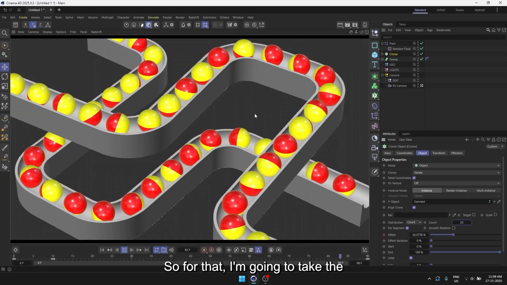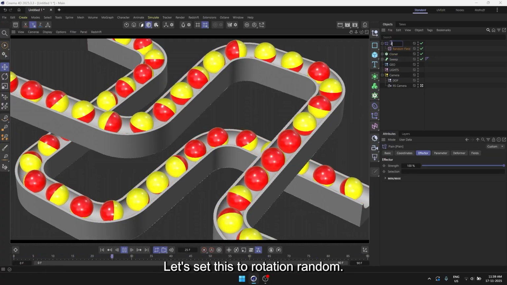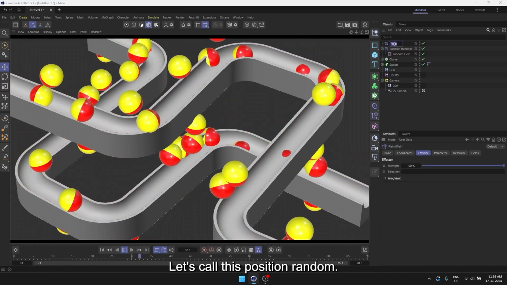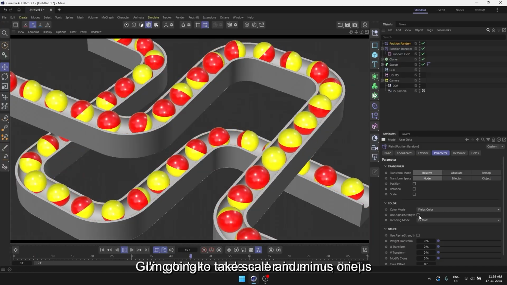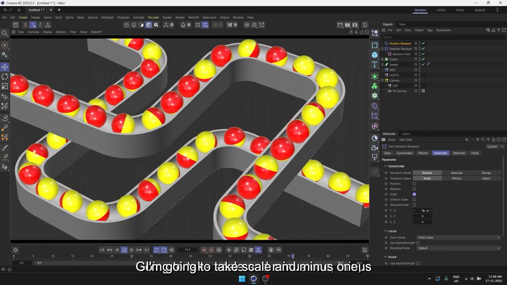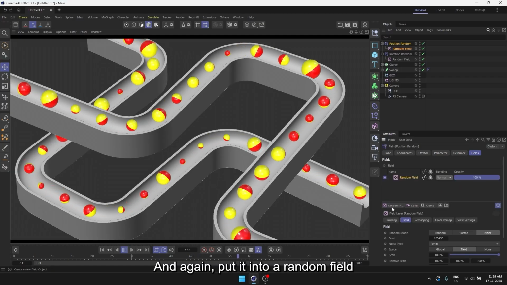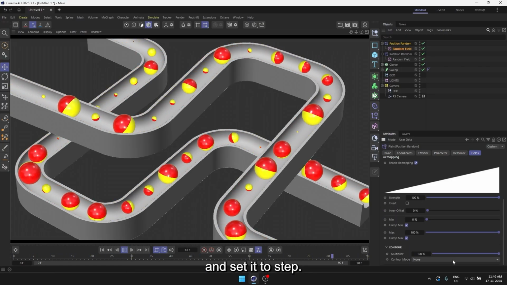So for that, I'm going to take the cloner. Let's set this to rotation random. Select the cloner, put that into a plane effector. Let's call this position random. Take parameter, disable position. Going to take scale and -1, -1, -1. And again, put it into a random field and set this to sorted. And if I select my remapping, contour mode and set it to step.